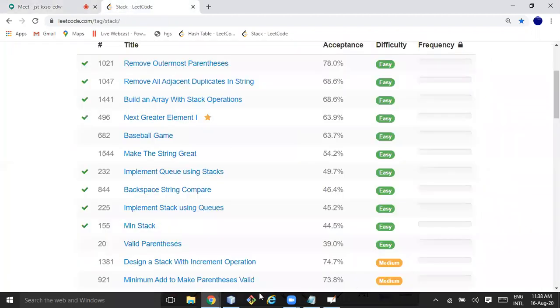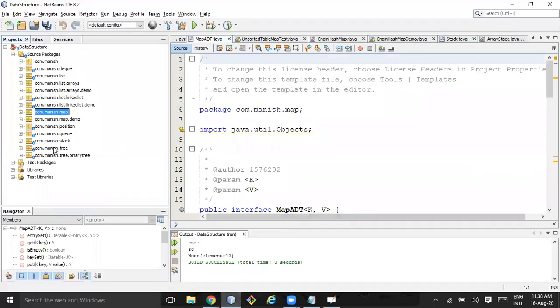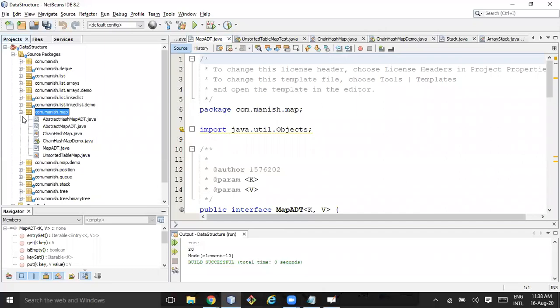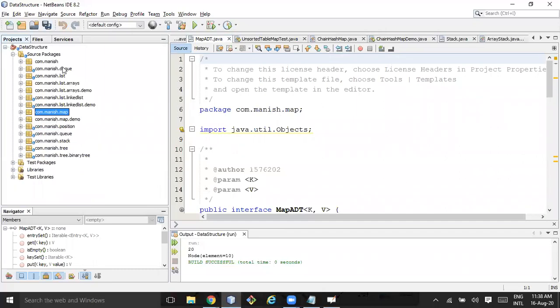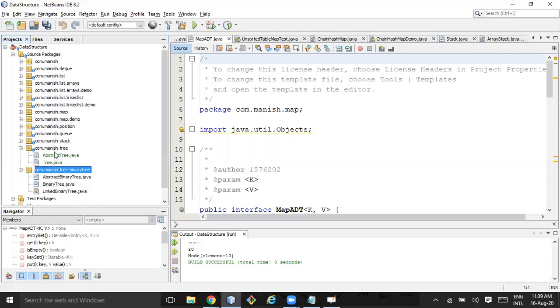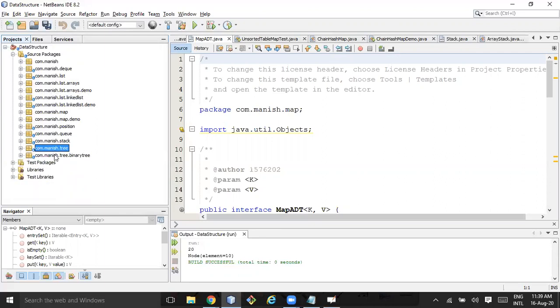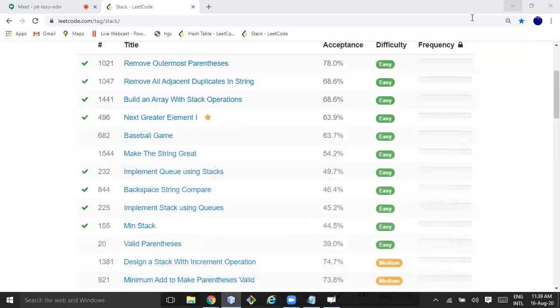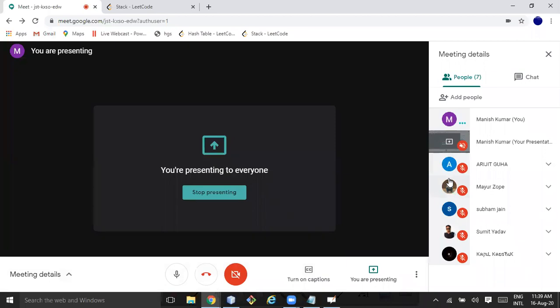So maybe this will be all for today. In the next class we'll start tree. We have covered deque, list, arrays, linked list, map, queue, stack. Tree I will be covering in the next class. Any question, or otherwise we can drop for today.